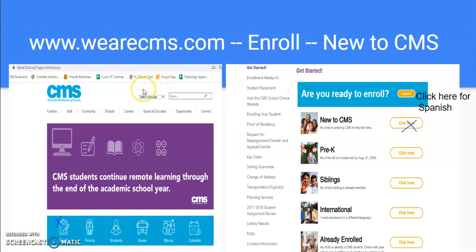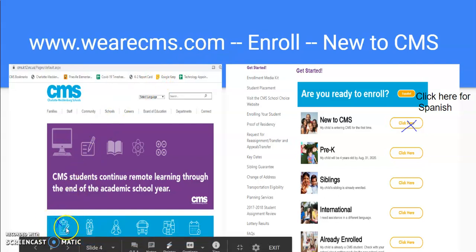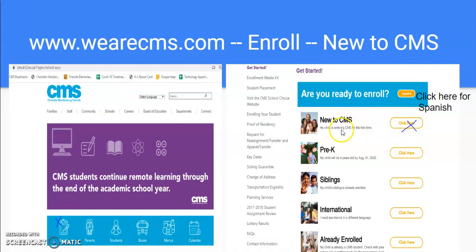You will select the Enroll icon on the blue banner, which will take you to Are You Ready to Enroll? And you will select Click Here next to New to CMS. My child is entering CMS for the first time. If you'd like this information in Spanish, you can click the yellow button here that says Espanol.